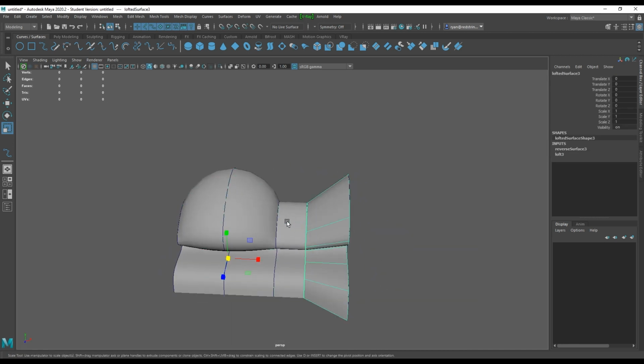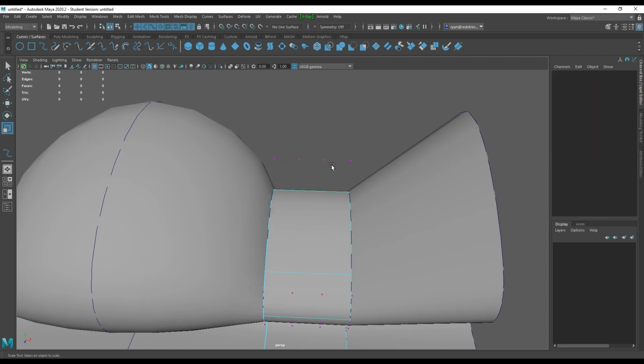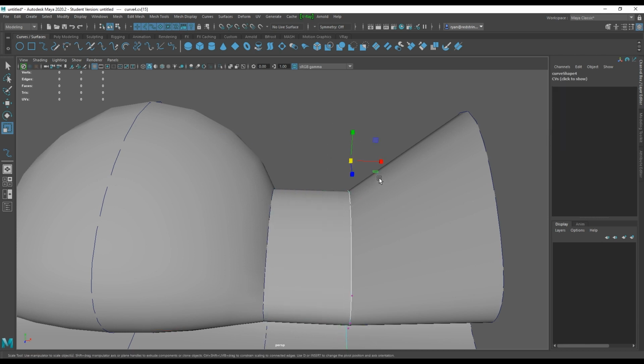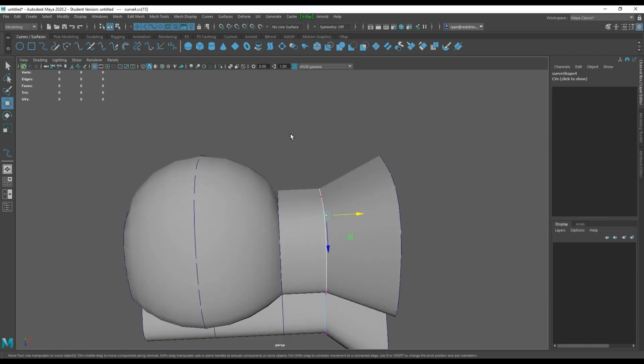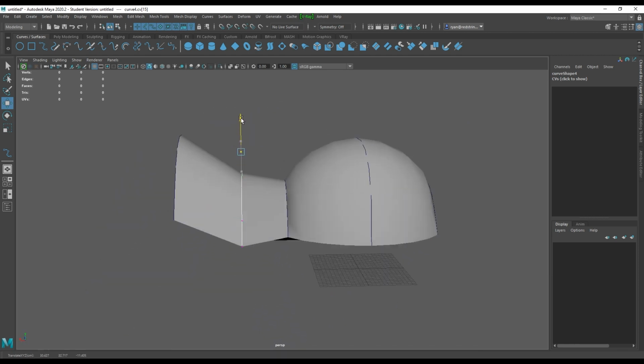there's still 3 different surfaces. They can still be edited as such. I selected the surface and not the curve. Then I can go Control Vertex, and with construction history on, we can always tweak our surface to behave the way we want it to.